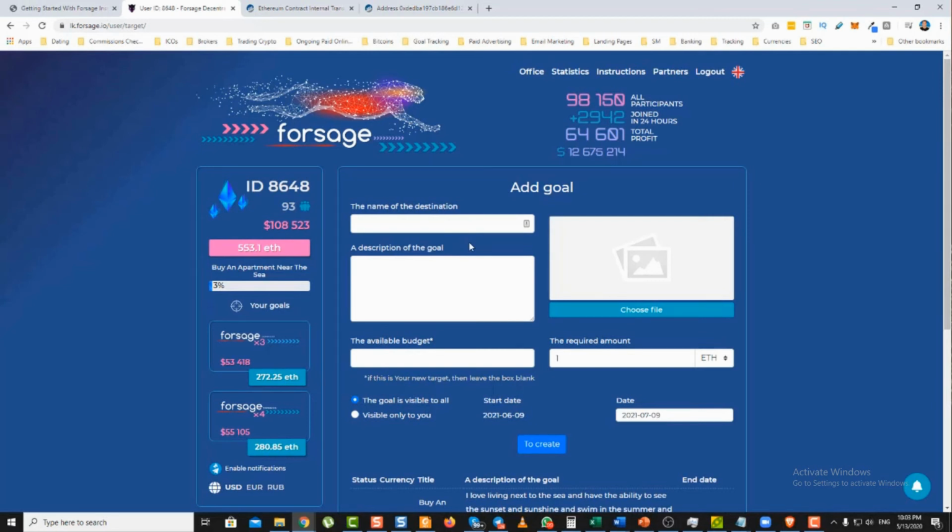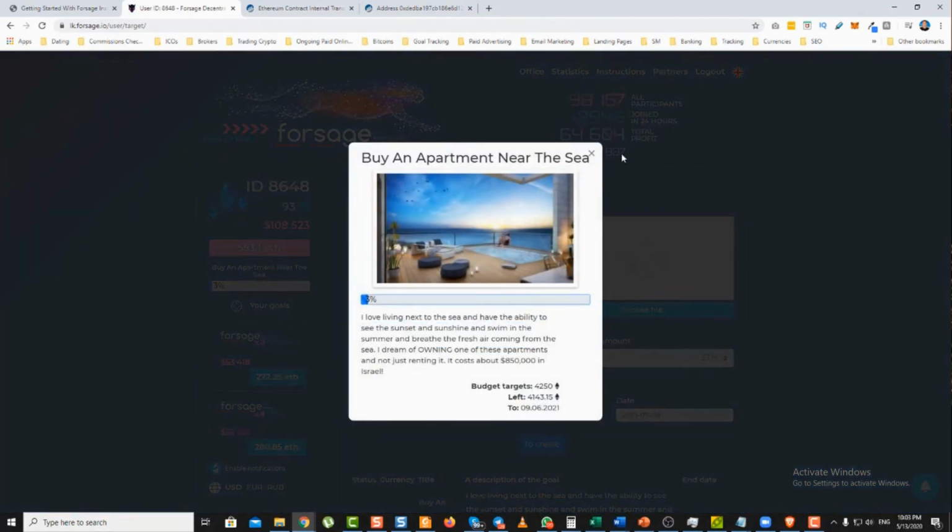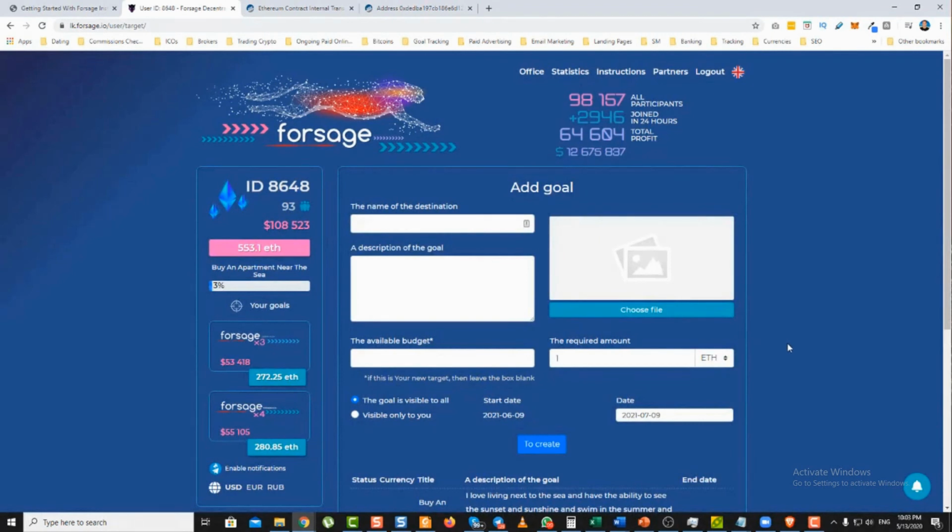What is your goal? What is your target? Why do you want to generate Ethereum with Forsage? So make sure that you set it up, and that will inspire your people as they're going to see your progress in percentages. Just like I have here 3% towards buying an apartment near the sea, they're going to see your percentages, how you're progressing towards your goal, and that will inspire them. And make sure to put a deadline to it as well.